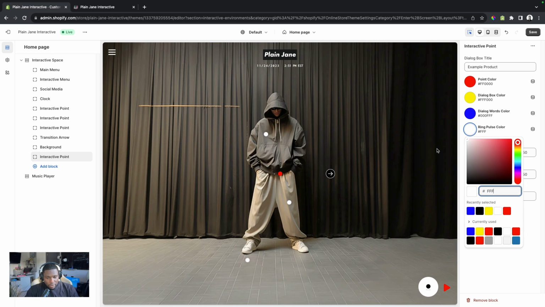Then the ring pulse color. See these little pulsing rings? You can change the color of that too. Let's make it a yellow.